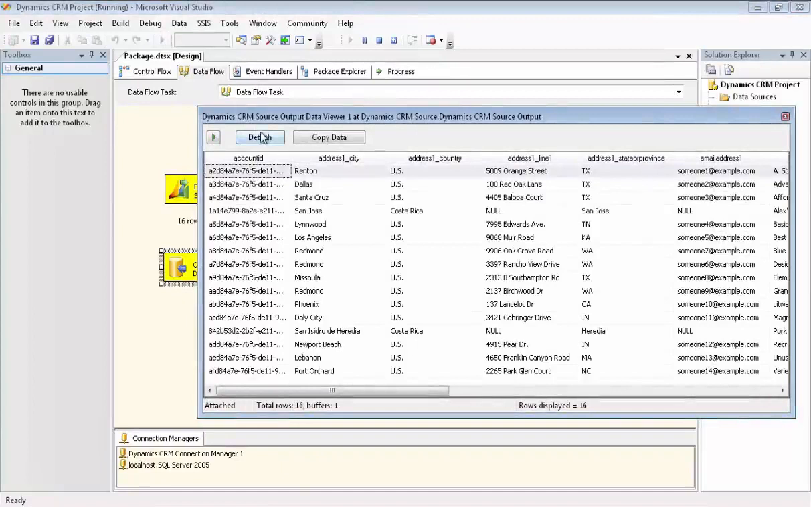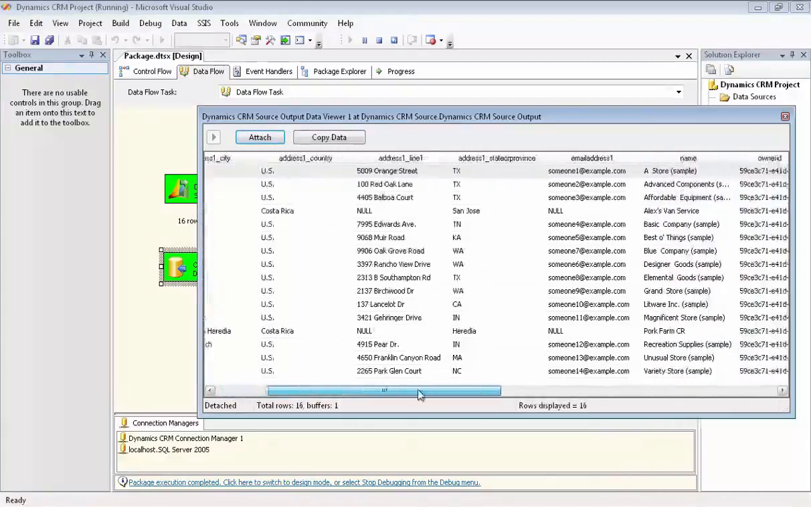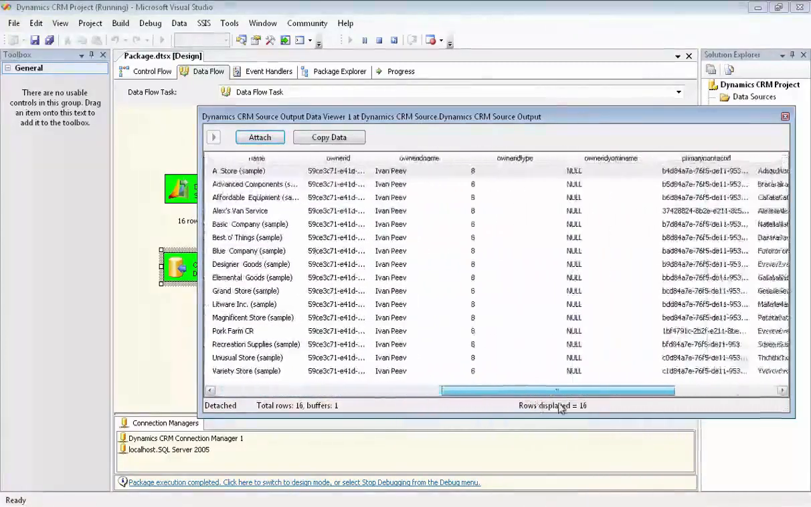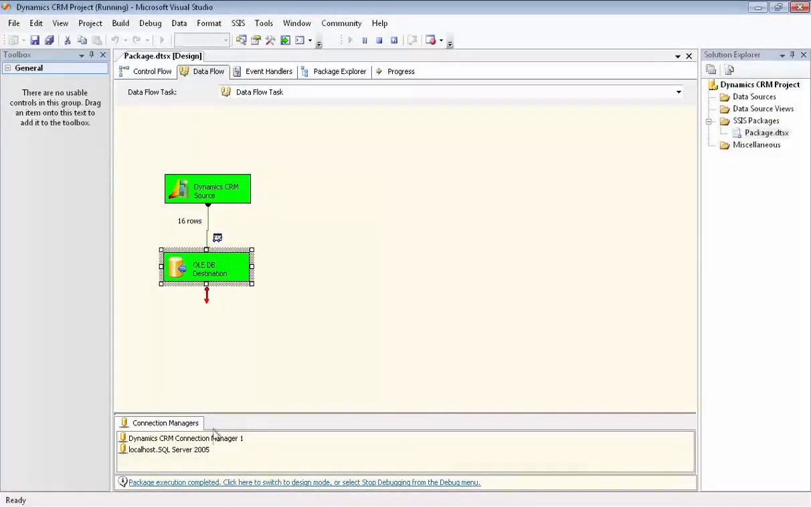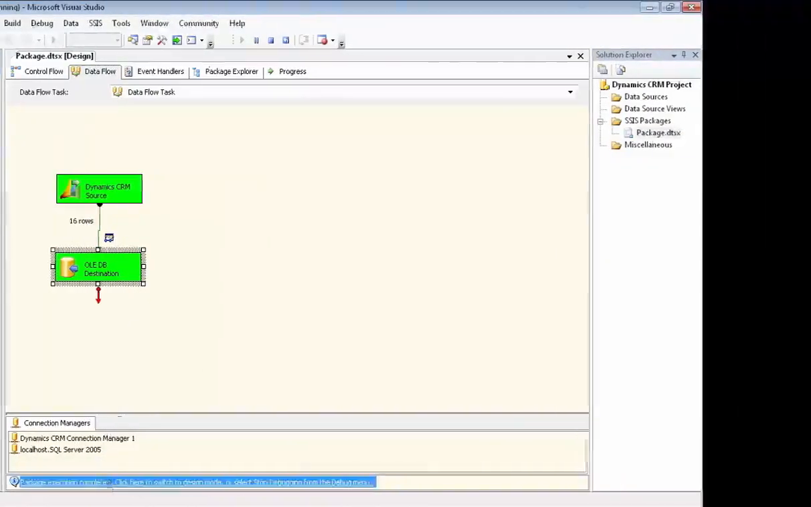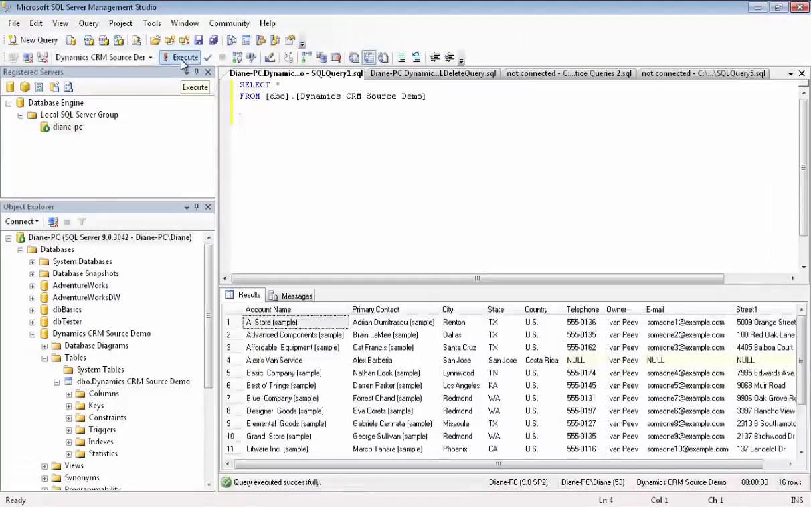Okay, and we'll detach this so it can complete. Looks like getting all the data that we're supposed to get. And we'll stop debugging. Now we'll actually go look at the table in the database. We have all the 9 columns or 9 fields that we were interested in.